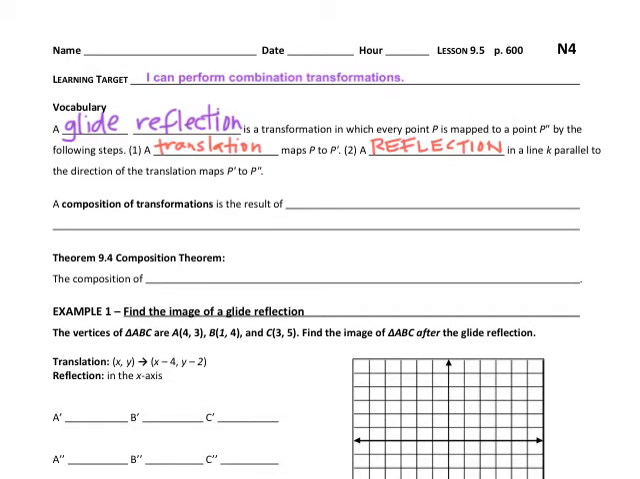This is the video for lesson 9.5 where we are going to perform combination transformations. So we're not just going to do one transformation, we're actually going to do two transformations. In all the previous lessons we've either done just rotation or just translation or just reflection, but in this video you're going to learn about doing multiple transformations in one coordinate plane.